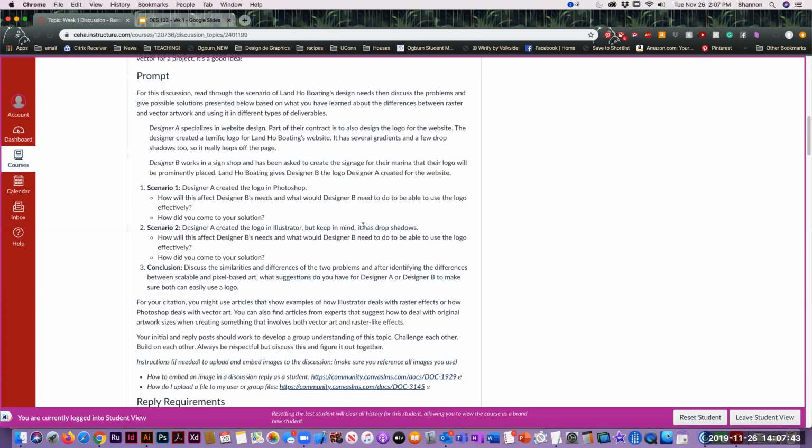And then conclusion. Discuss the similarities and the differences of the two problems, and then after you identify the differences between the scalability and the pixel-based art, what suggestion do you have for designer A or designer B to make sure that both can easily use the logo?